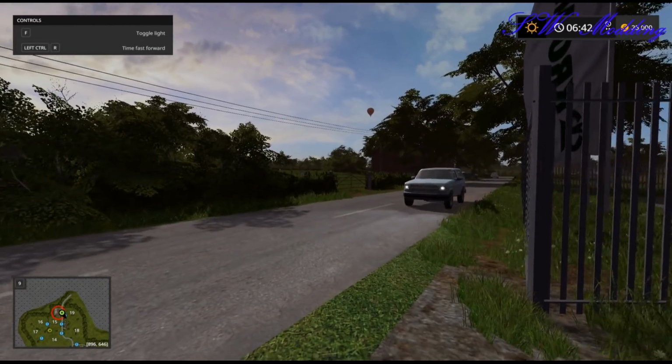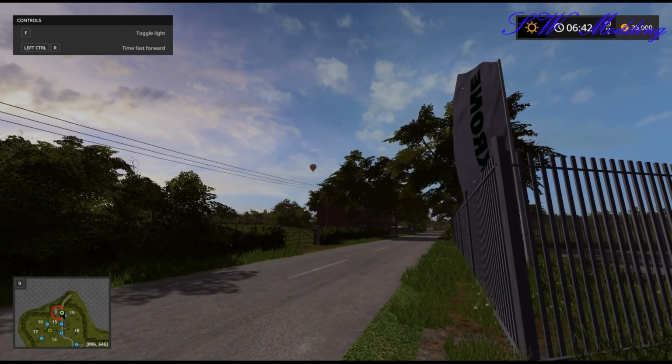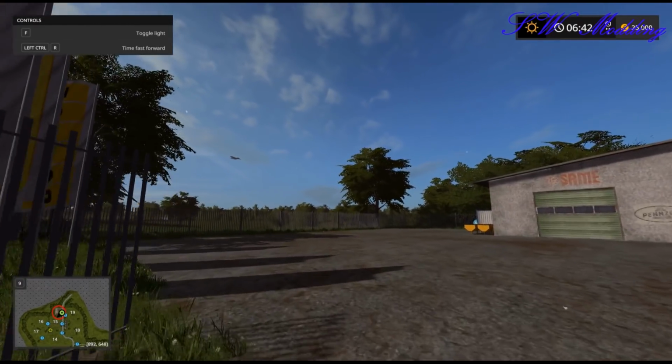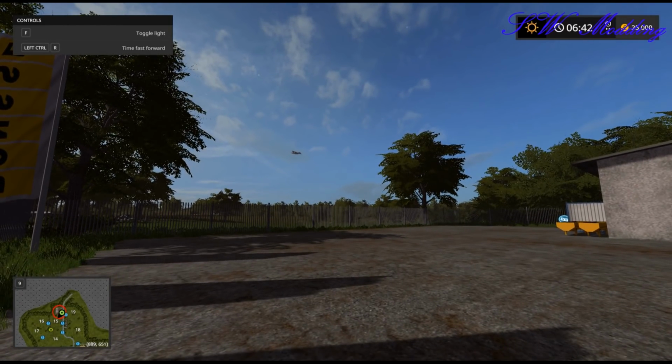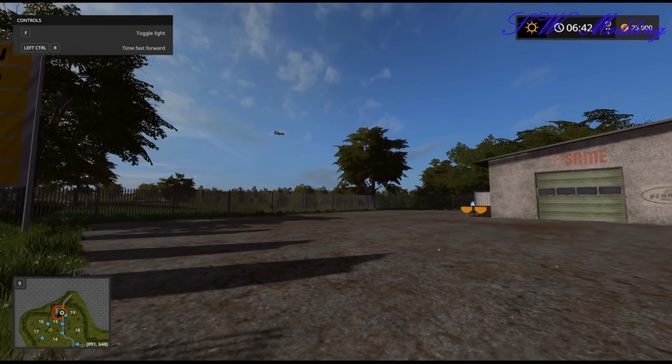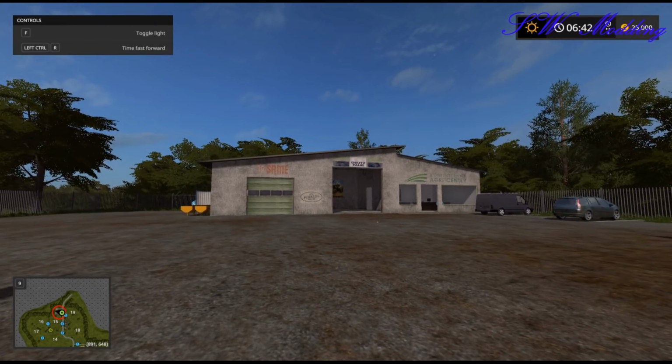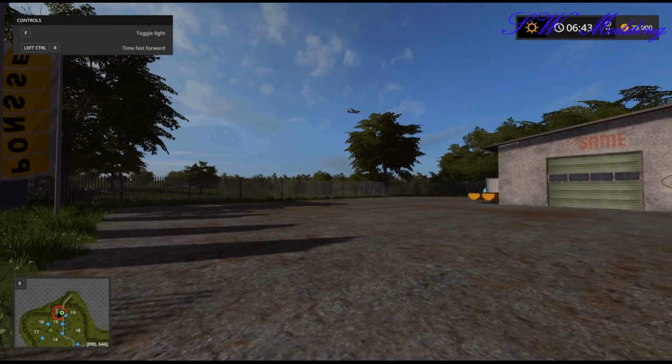Okay, so you can see we have traffic working. We have a hot air balloon up in the sky over there. I think, oh, there's a jet that's flying around. If that is a jet, I don't know what it is, doesn't matter. That's all flying around, no problem. Seems to be fine so far.